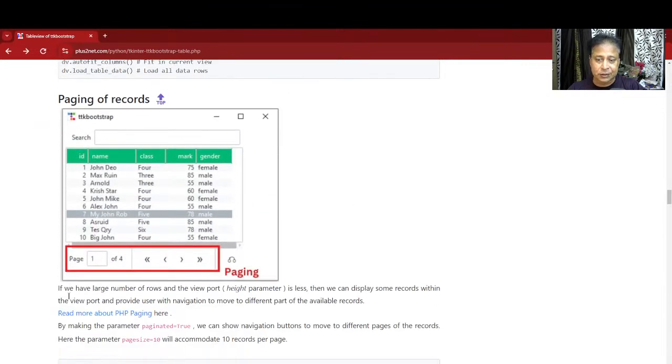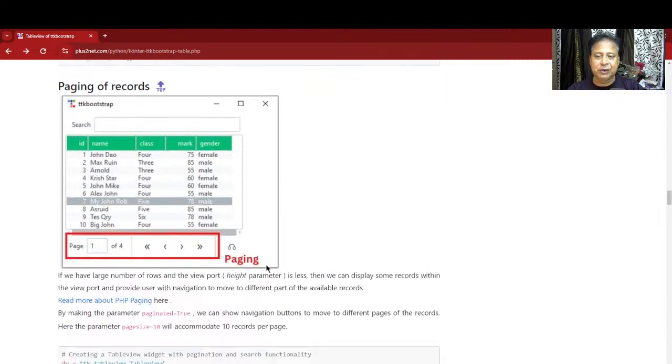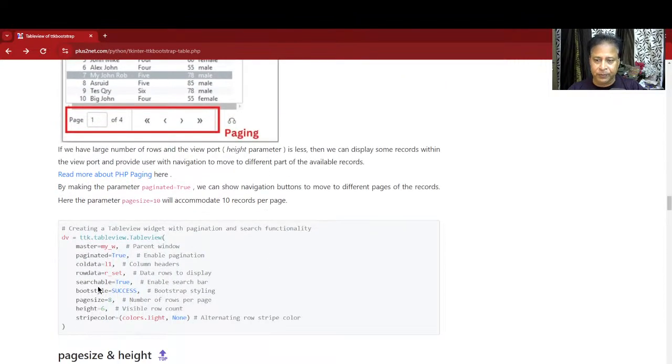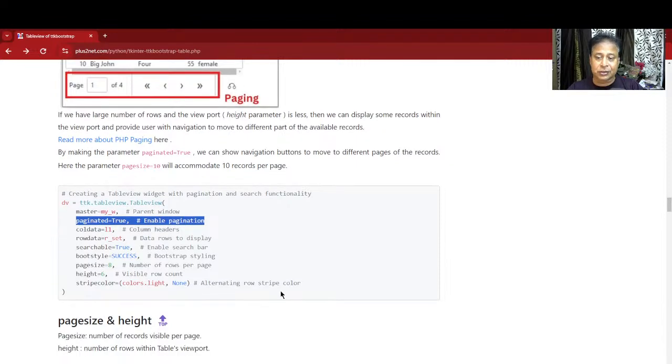Then the paging. What is this image? This image tells all. Once your paging is true, you can browse through the next page. This is the last page, this is the beginning page, and it is showing page 1 of 4. So it is a total of 4 pages, and you are now at page 1. See this button; you have nothing to write. You have simply made paging true. Here you can see paginated is true. Enabling this particular line does everything. It breaks the records and does that.